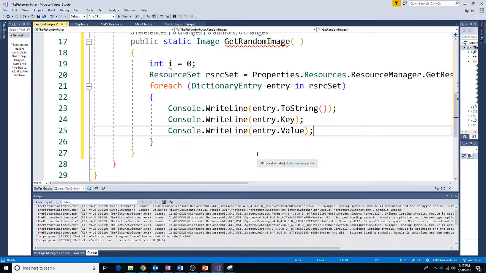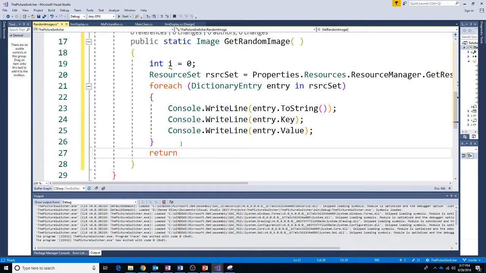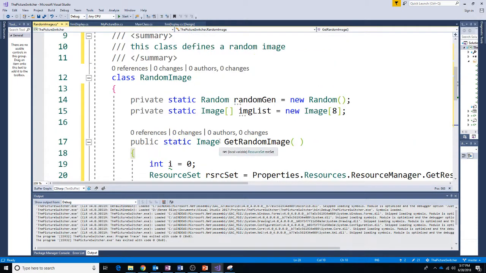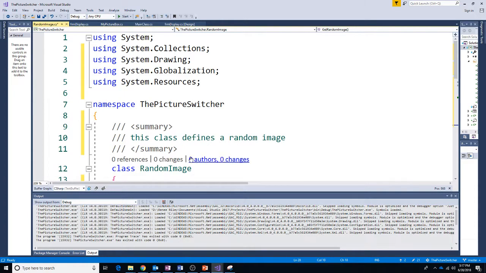Now I need to put a return value in to get away from my error. So what I'll be returning is an image list item, and we'll just put in a number 1 right now, hard-coded, to see how things are working. I'm going to call this method that I haven't fully implemented yet so that I can see what these different values are that are coming back out of this properties folder from my project. So getRandomImage is my method name in my random image class.